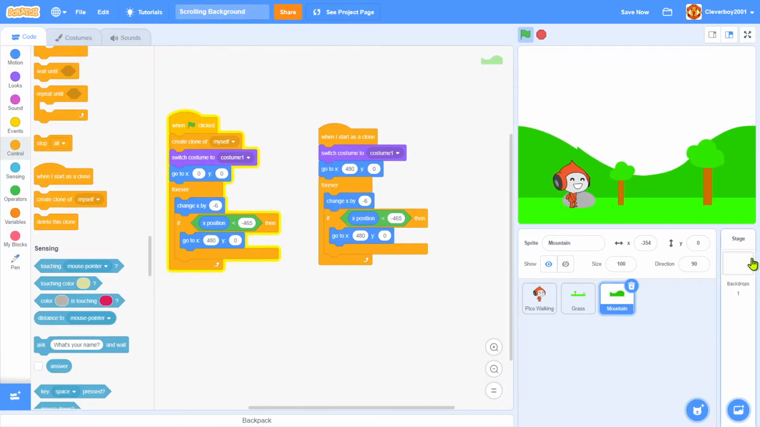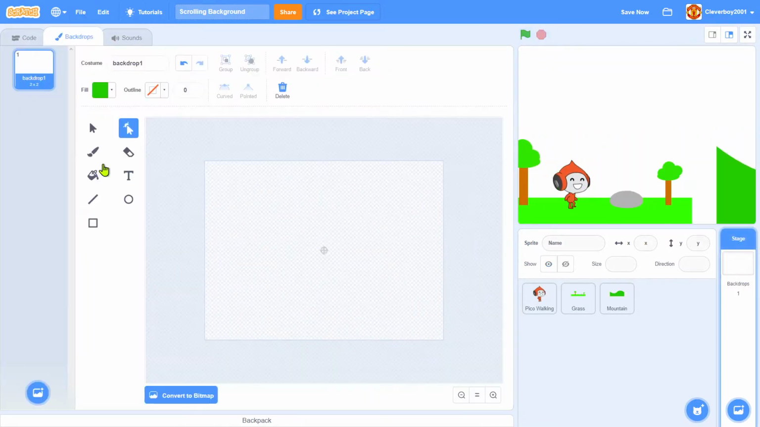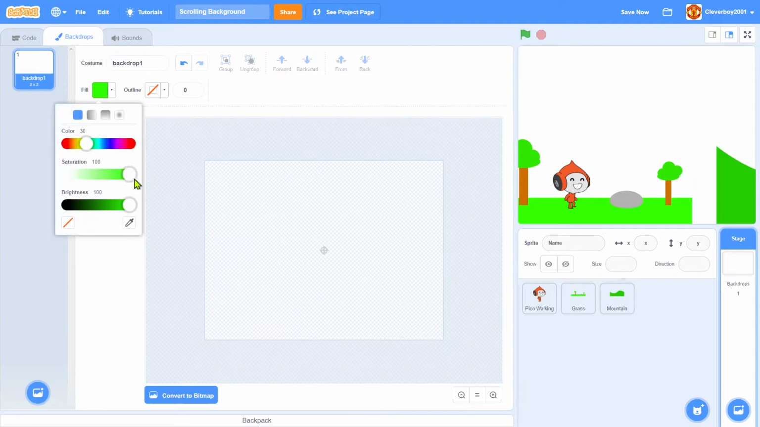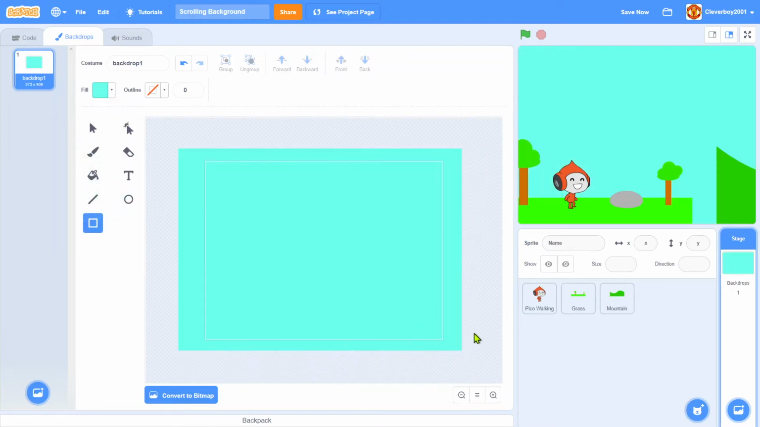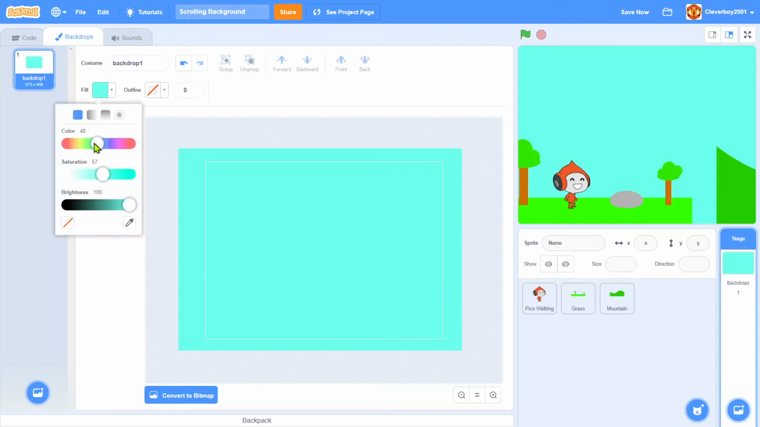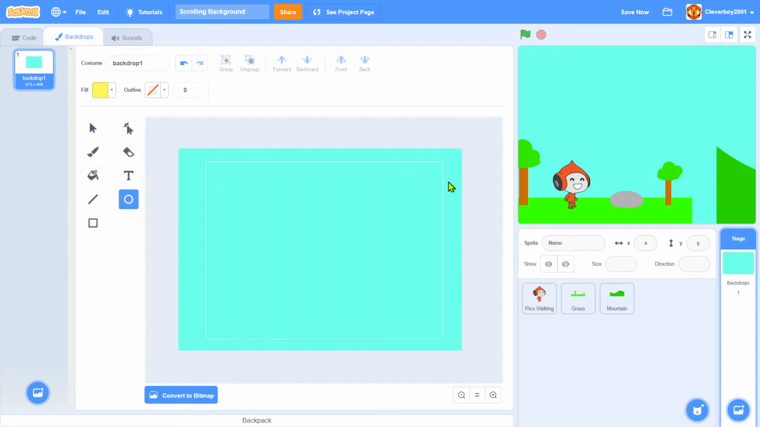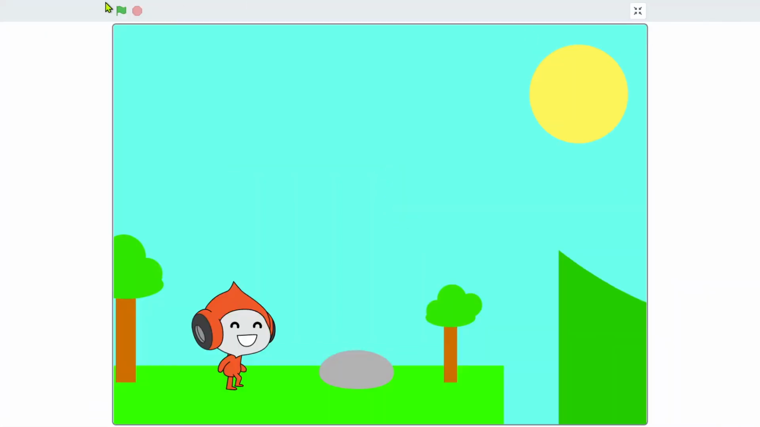So now we have that. Now we'll add a stage. We'll add a blue sky. Oh, we'll add a sun. And yes, so I think we are finished here.